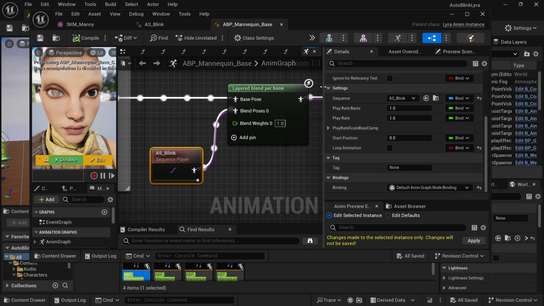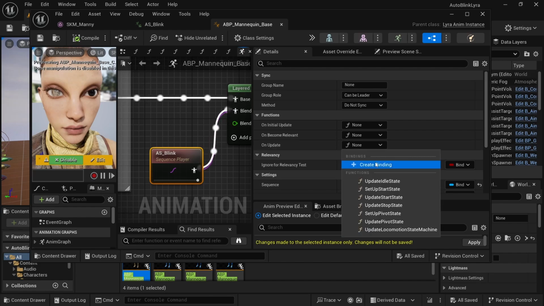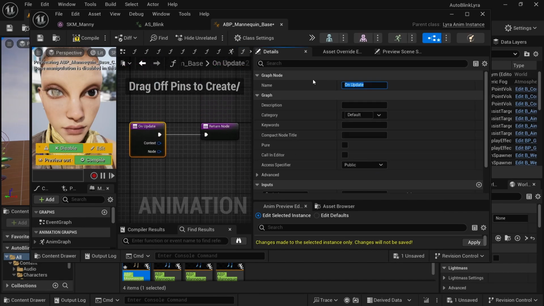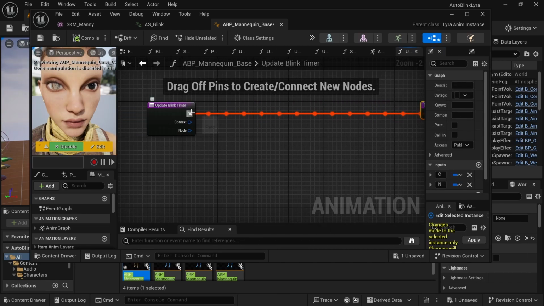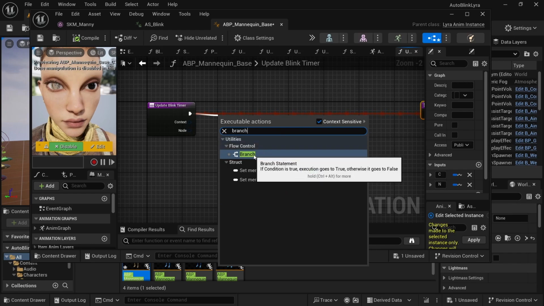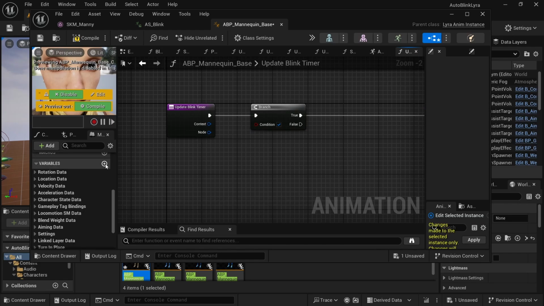So now what we want to do is we want to add a function to the update event. So I'm going to create a binding for on update of this sequence player. And I'll change the name to update blink timer. Okay, so what we want to do here is that we'll have a timer or a time between blinks. Okay, and I will name it as such. So variable.